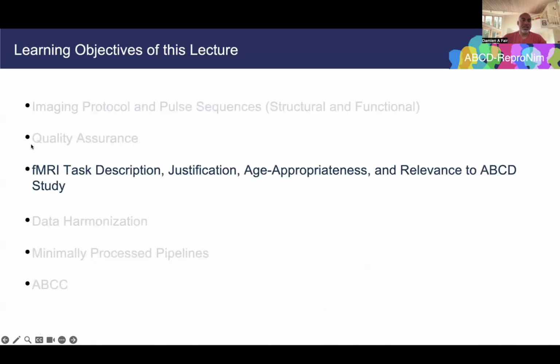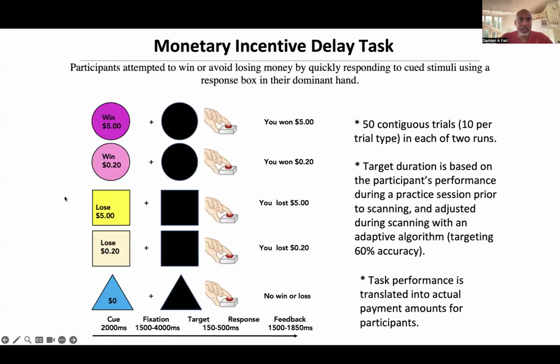Okay, so fMRI task description, justification, age appropriateness, and relevance to the ABCD study. The first here is the monetary incentive delay task. Participants attempt to win or avoid losing money by responding to cued stimuli using a response box on their dominant hand, as you can see here. Many folks who leverage the ABCD data are now quite familiar with this.